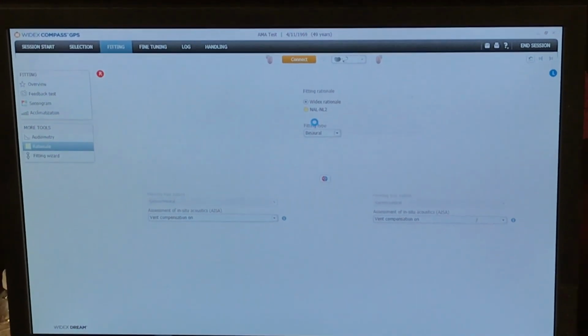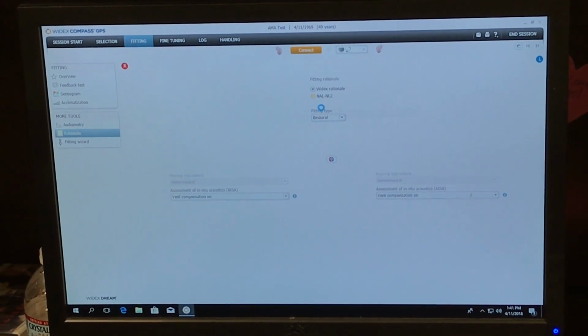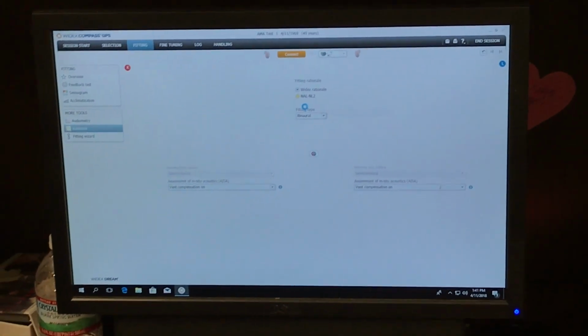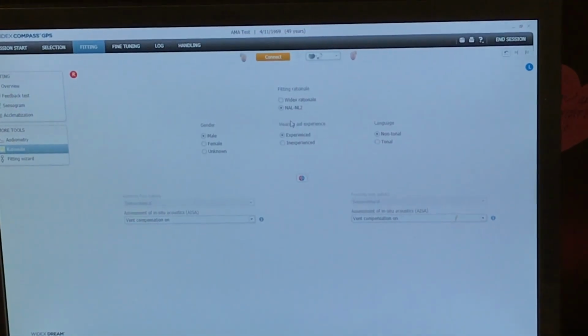Okay? If that's been proven with real ear, then why don't they change their rationale? Well, the reason that they don't do the NAL-NL2 is clinicians, what did I tell you, 80% don't know what the heck they're doing.